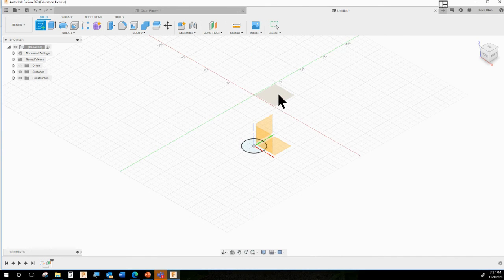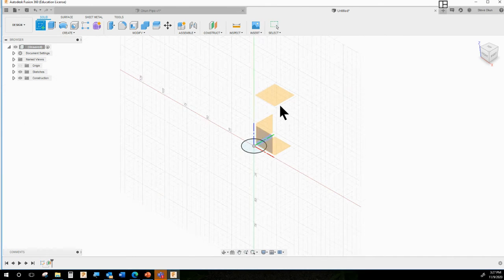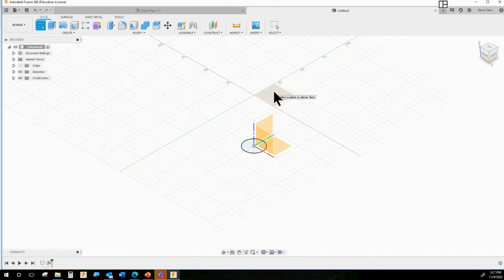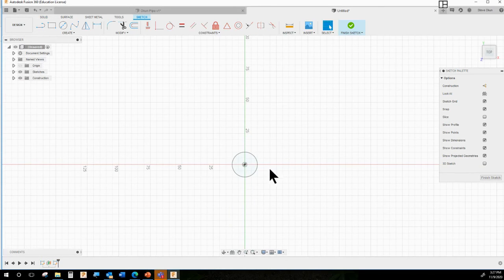So create sketch, and you don't want to choose one of your origin planes. We just created this plane because we want to use it. So go ahead and click on that. And you might have noticed that little gray square is up and to the right. It doesn't matter. You're working on that plane. That plane is infinitely large.